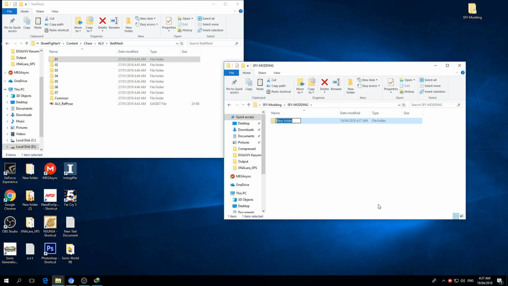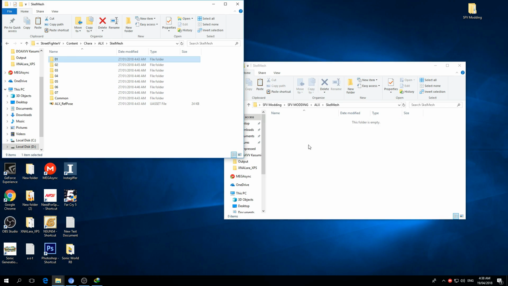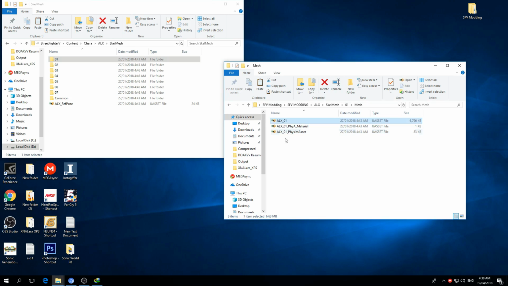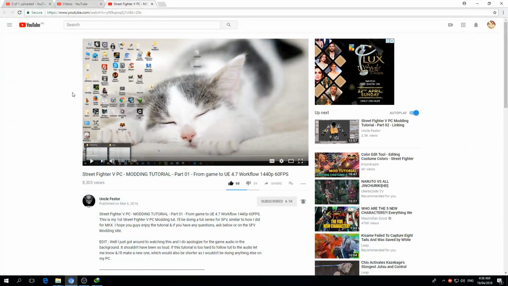I'm going to make a new folder by the name of Alex, and then I'm going to make another folder just like this. You see here Alex and then Skull Mesh. Okay, now in here I'm going to copy and paste it over here. I pasted the 01 costume. I'm going to select the mesh from here, copy it, and take it here.